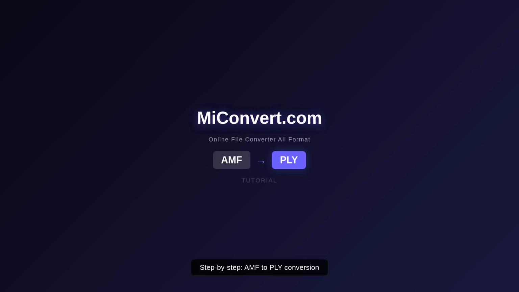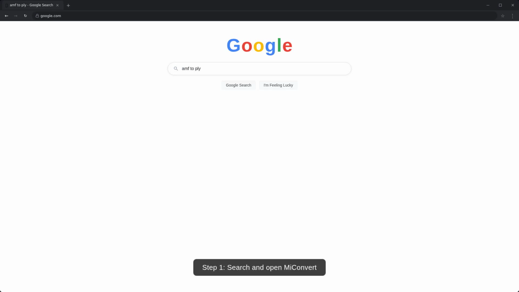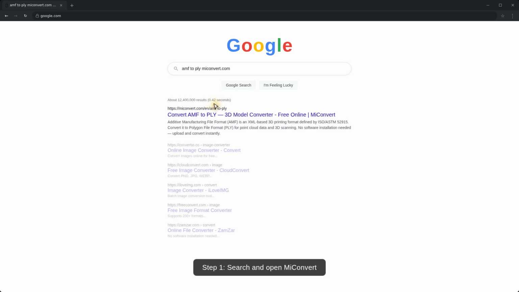In this step-by-step guide, you'll learn how to convert any AMF file to PLY format using MiConvert's free online converter. Step 1. Open Google and type AMF to PLY MiConvert. Click the first search result to open the converter page.